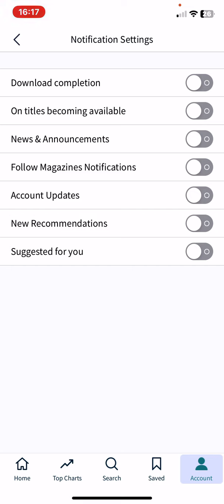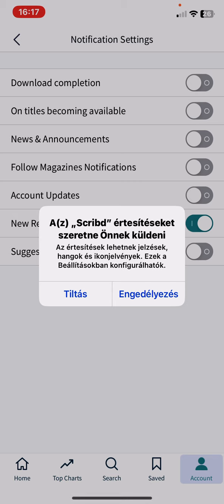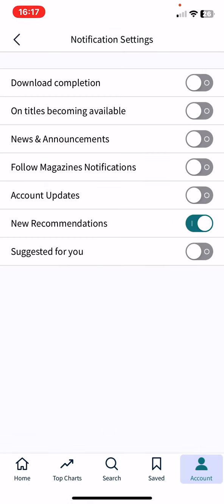And here you can see there are several notification settings that you can enable. So choose which suits you the best. So you can get new recommendations, and then just click on the enabling sign.